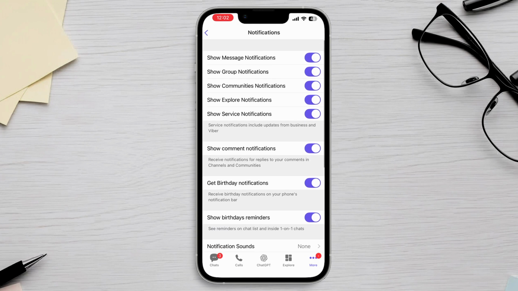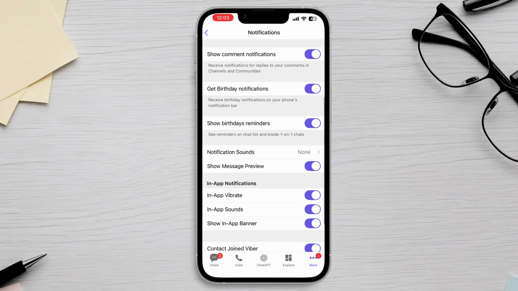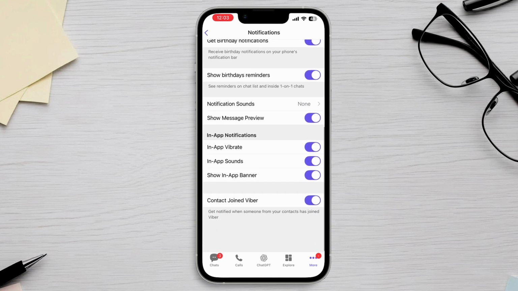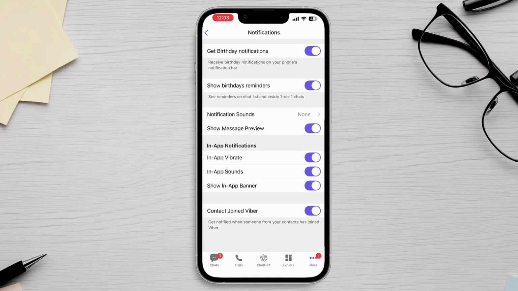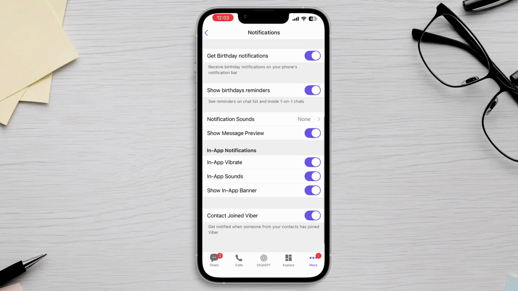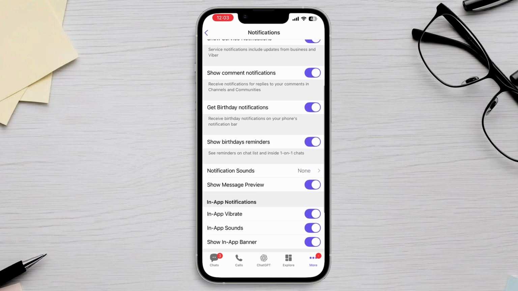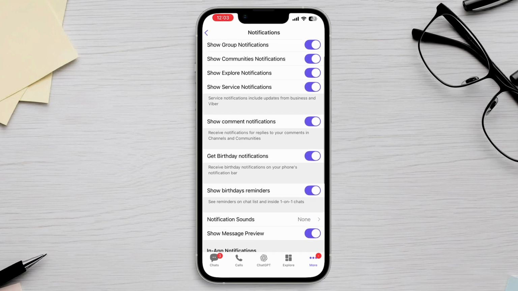On some devices, you may be redirected to your phone's notification settings, where you can disable pop-up. Once disabled, you'll still receive Viber notifications, but they won't pop up on your screen. And that's it. Now you know how to turn off pop-up notifications on Viber for a more private and distraction-free experience.